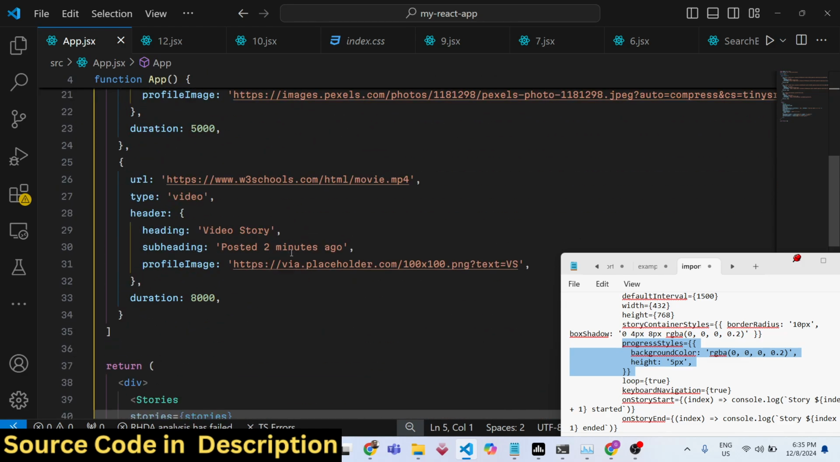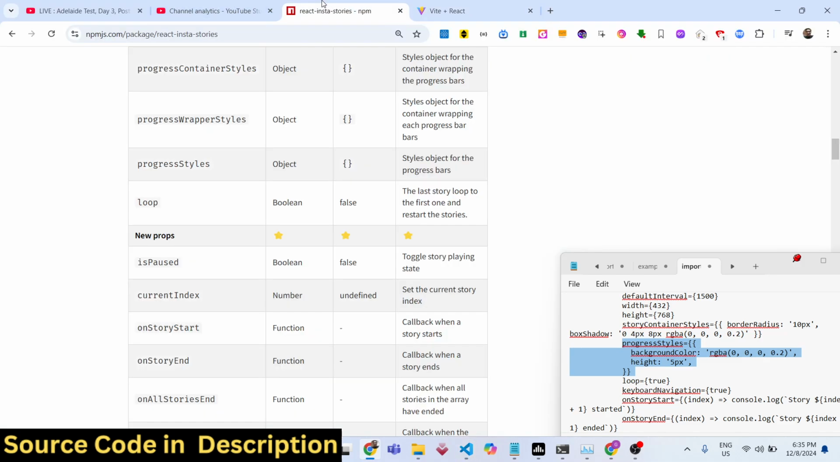You can use images, videos, any sort of component. So you can use this.